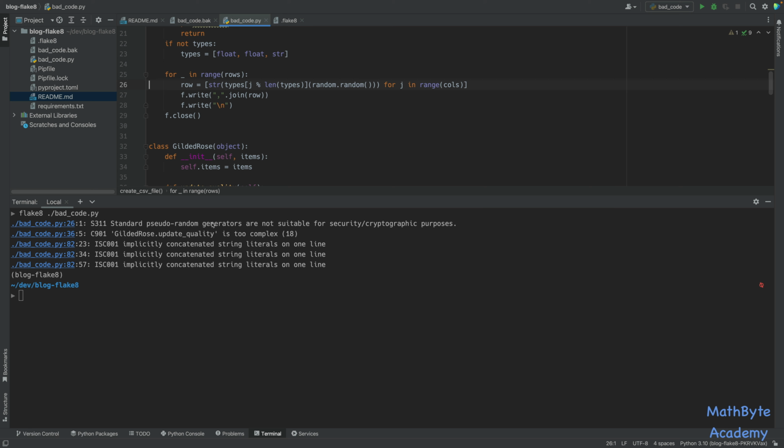Standard pseudo-random number generators are not suitable for security and cryptographic purposes. And that's because I'm using random. So in this case, though, I'm looking at this and I'm saying, well, I'm not using this for security or cryptographic purposes. So this is actually okay. How do I tell PyFlakes, or flake8, I should say, to ignore this thing? Well, what we do here, we put a comment at the end of the line. So 2 spaces, a comment symbol, and then we say noqa, colon, and then the code that we want to ignore, S311, like so.